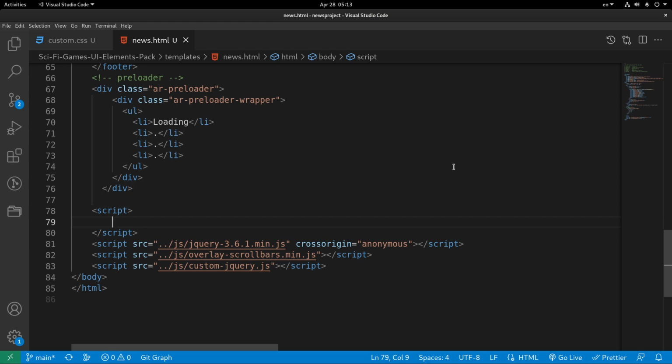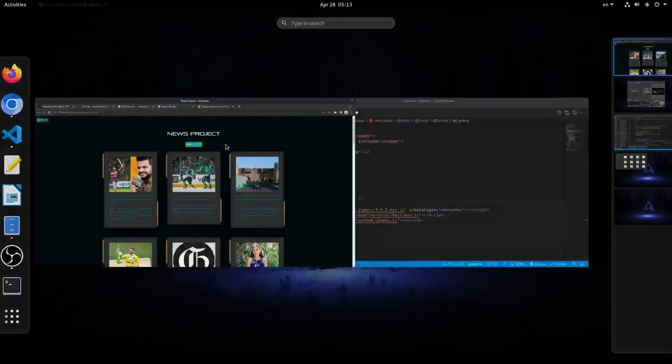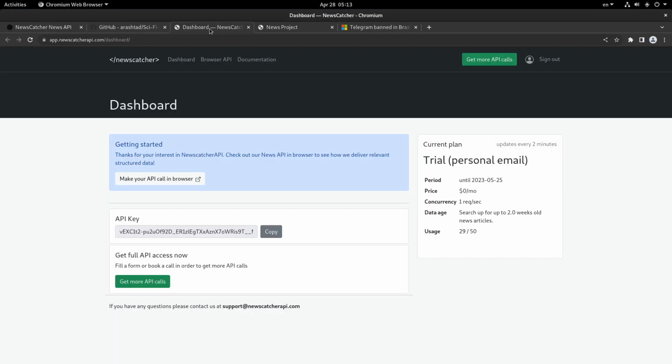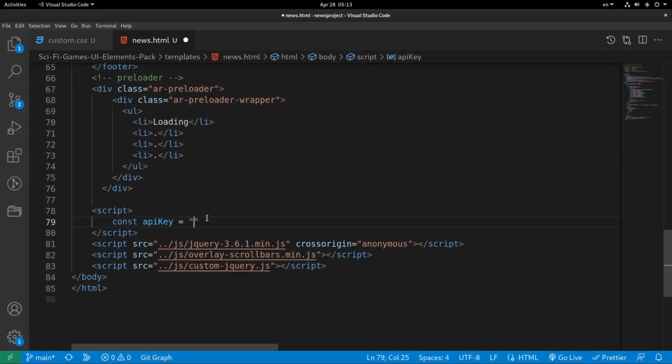In this part we're going to complete the project by adding the code related to the script tag. So here is the part where we're going to add our JavaScript code. Let's get started. First of all, I'm going to define the API key which we got from the NewsCatcher API. So let's copy our API key and paste it over here.